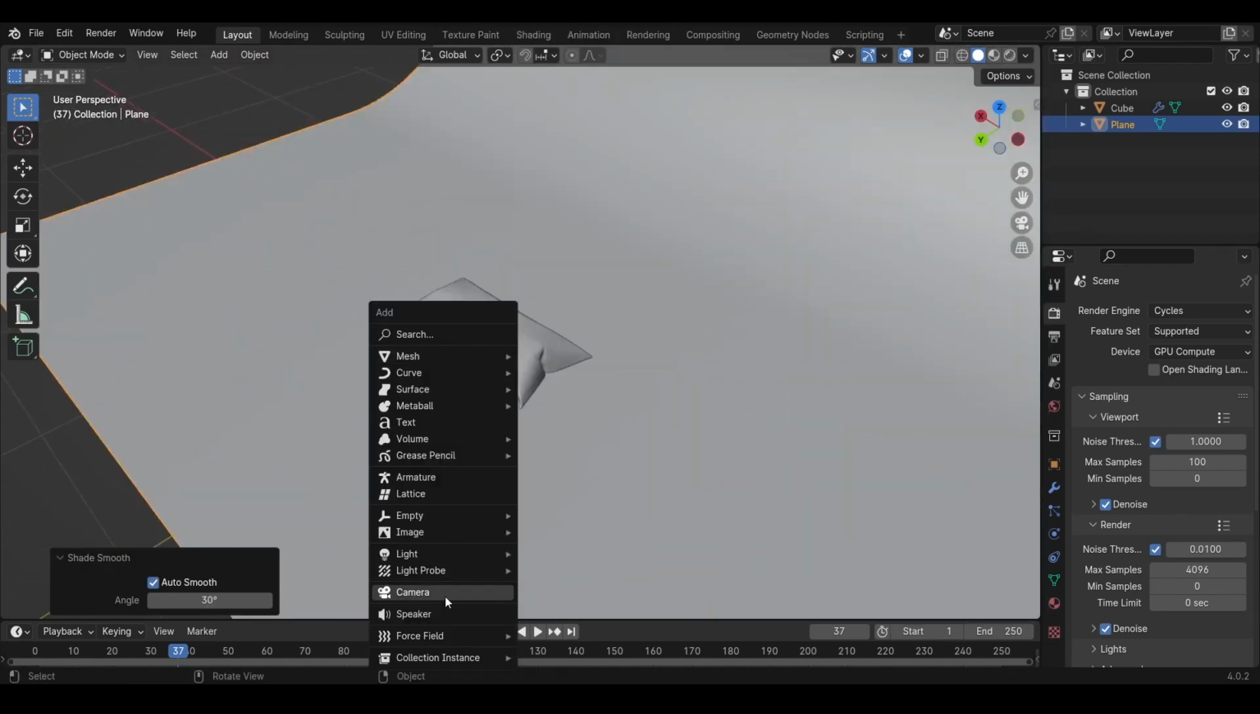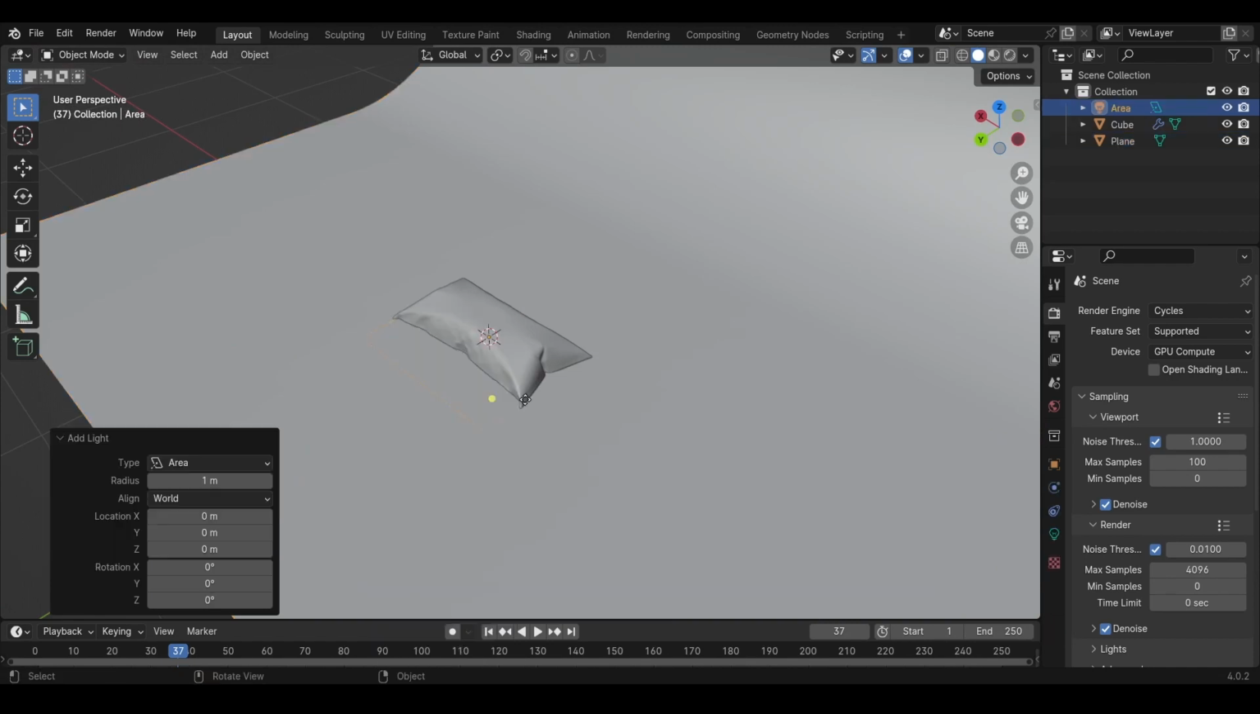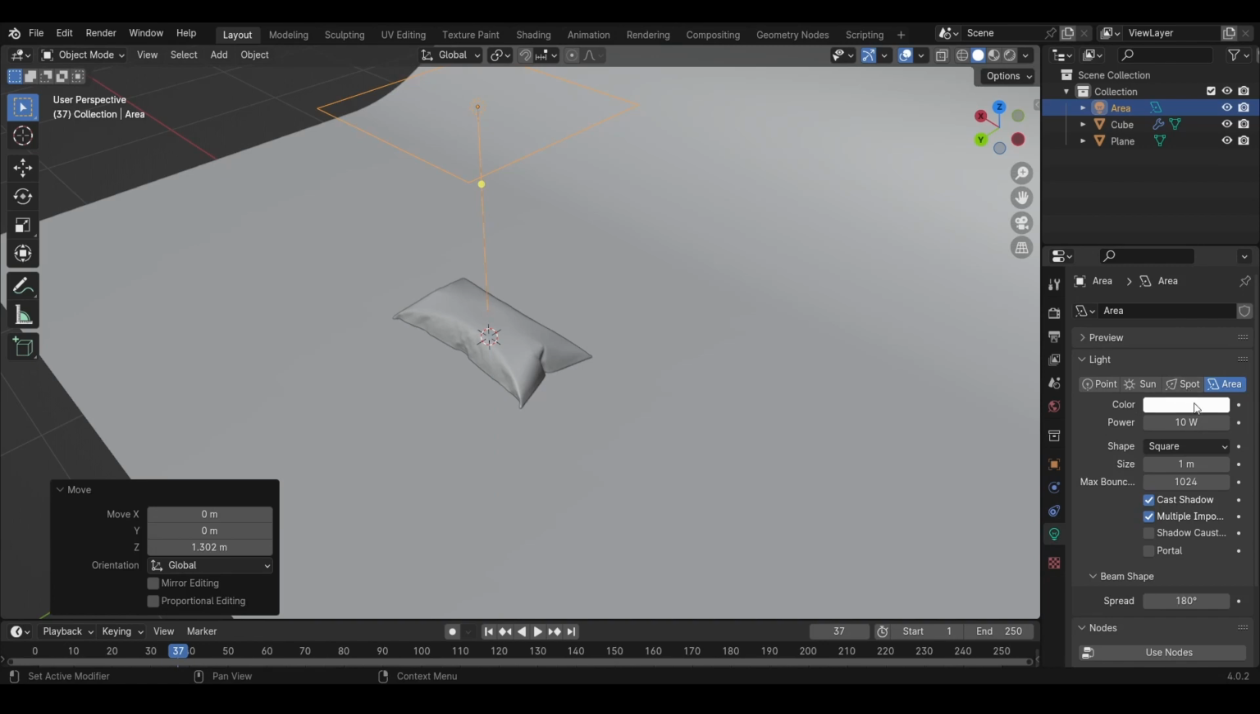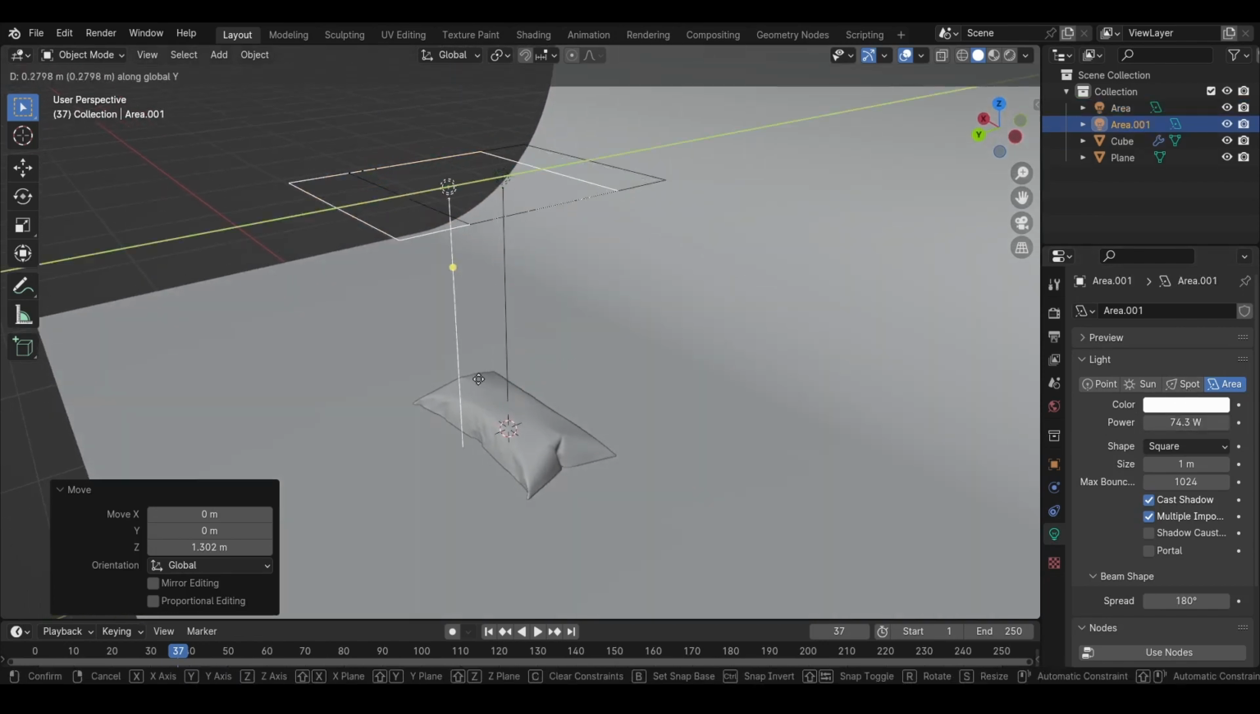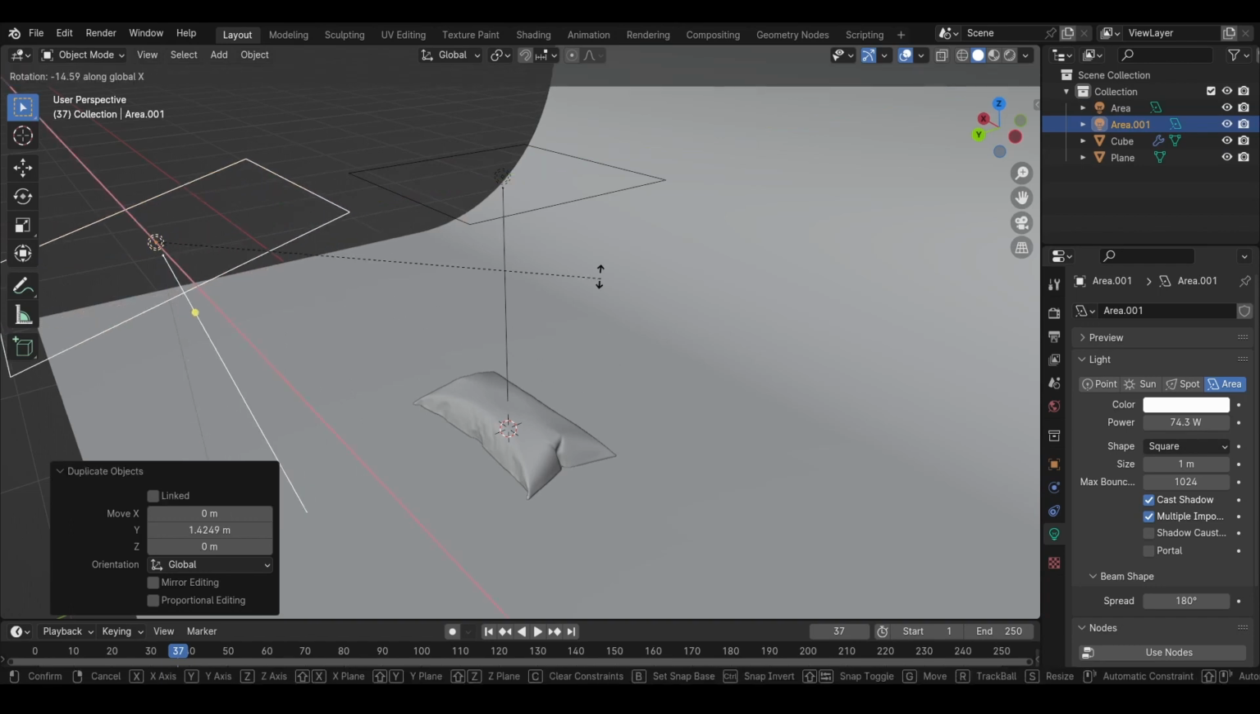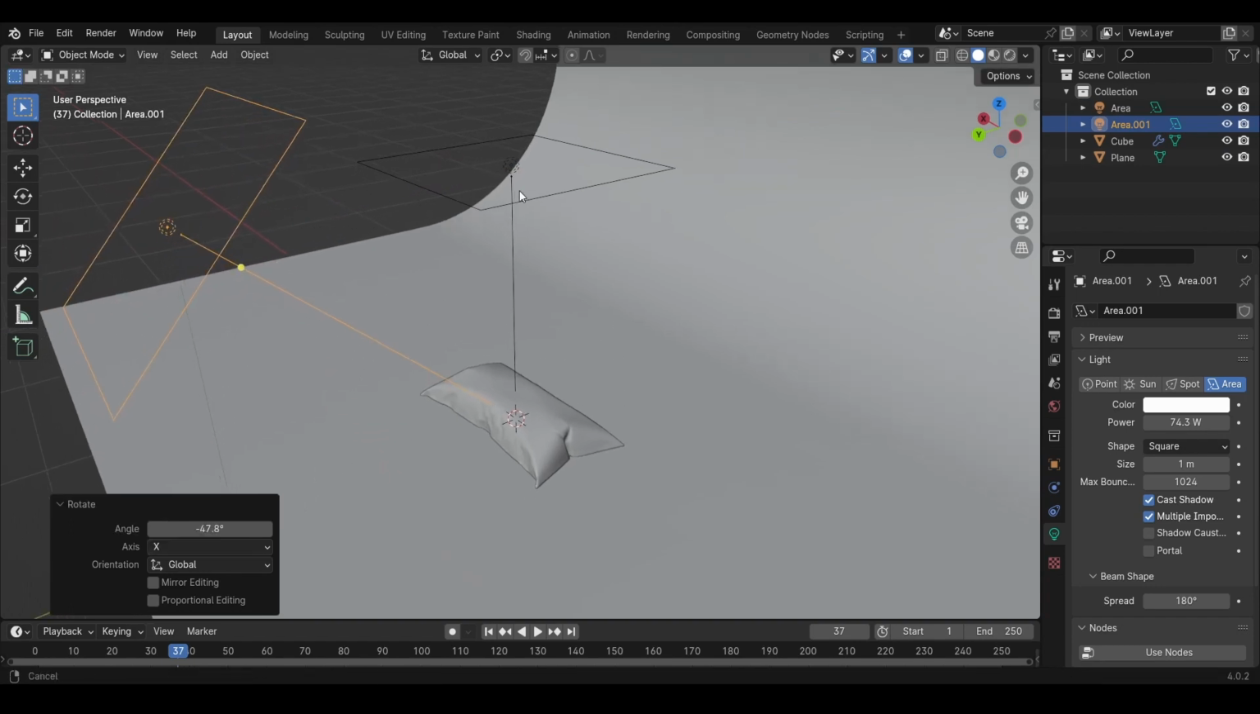Then we need lights. I use area lights. Move them up. Turn up the power a little bit. Then we can copy and rotate like this.